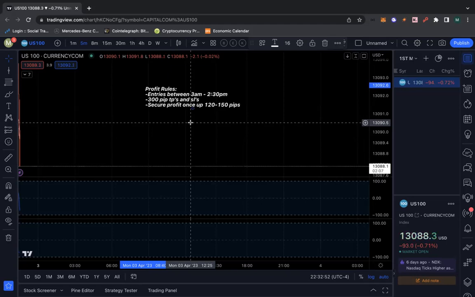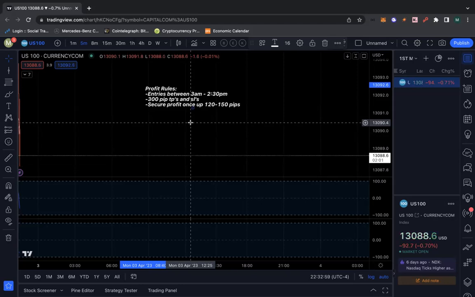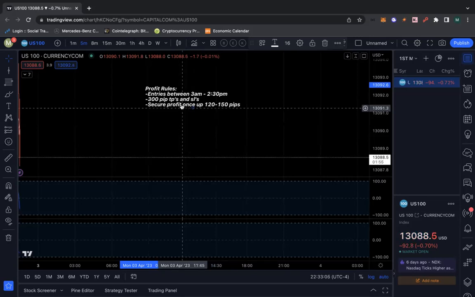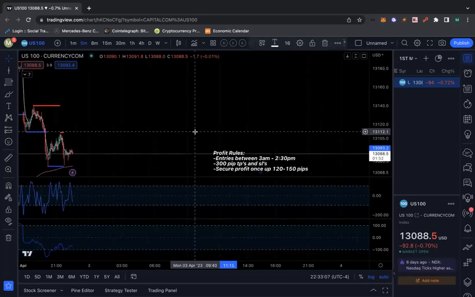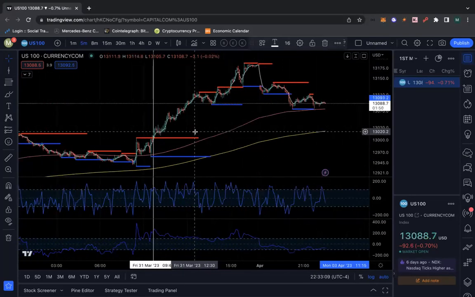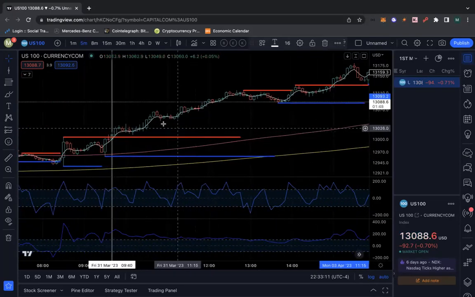I'd rather secure, once it gets to 120, 150 pips, move my stop loss 50 pips in profit. I'd rather catch this 50 pips than lose 300 pips, right? So that's something that even myself has adjusted to doing, right? And so, for example, I'm gonna give you some examples of stacking, right? So what do I mean by stacking?